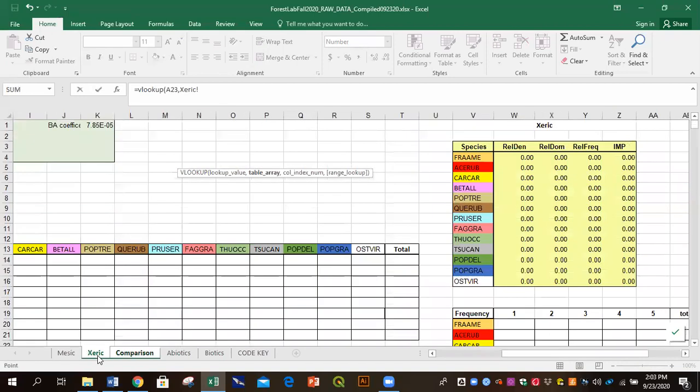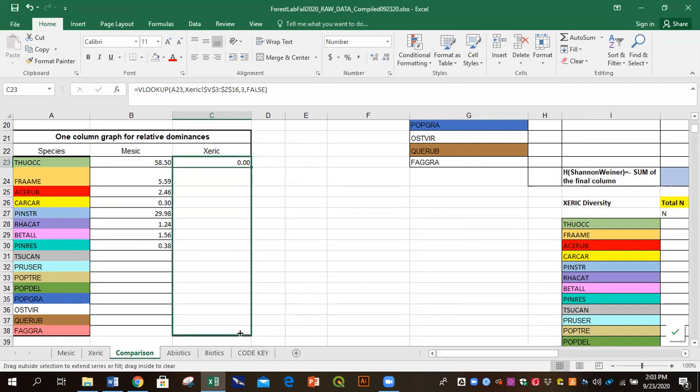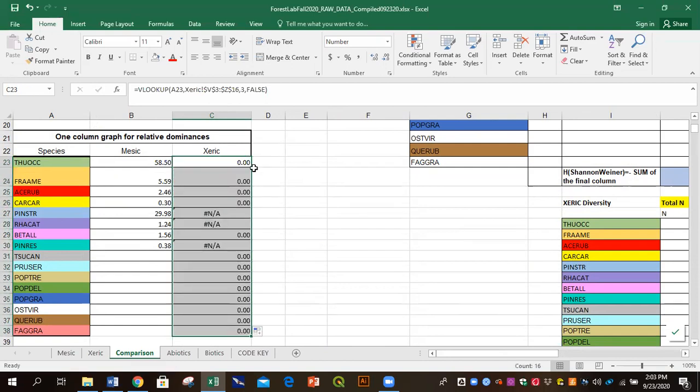Go to the xeric tab. Tell us where that summary table is. Hit your F4, because it'll always be that. We're again still doing dominance, so that's the 3rd column. False, because we want it to report that. What? That does not seem right.